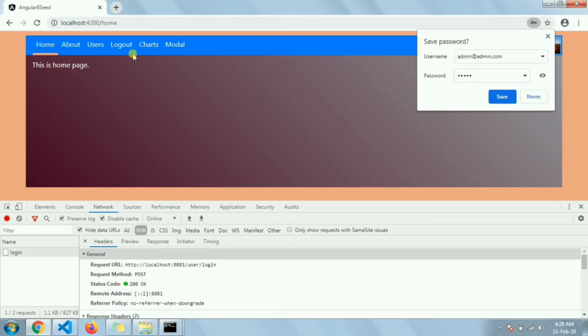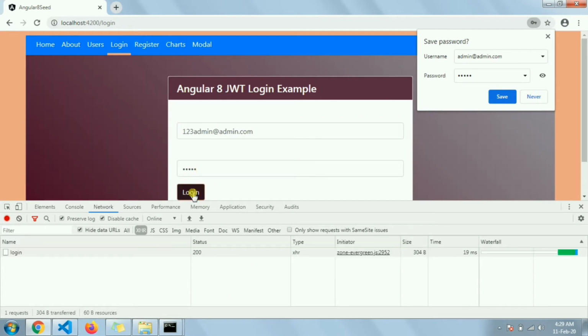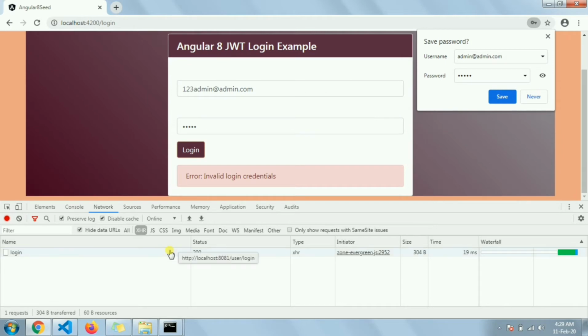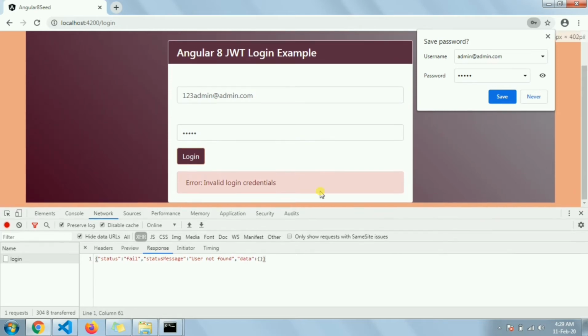So let me try to log in with some incorrect data. See, I give something here, this user is not there, so I get invalid login credentials. Probably I'm getting user not found, and from the UI end I'm showing this message, invalid login credentials.